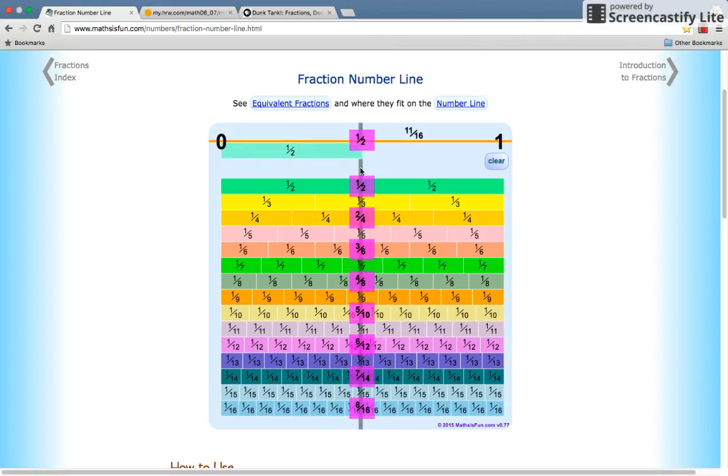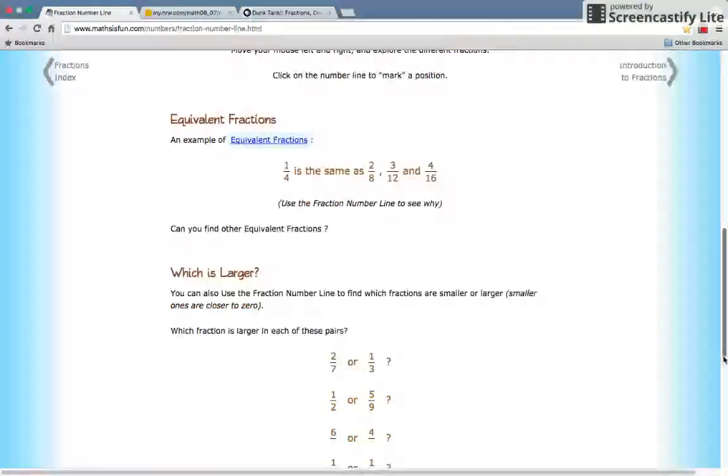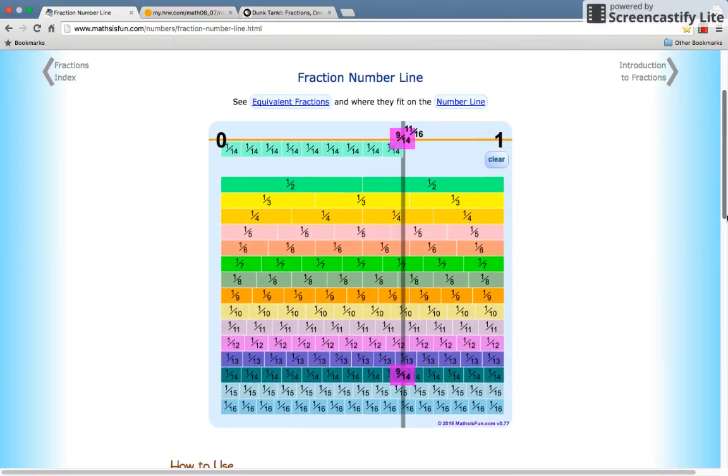I'm going to let you check that out on your own time. There are some directions and suggestions down here at the bottom of the page. So when you're there, make sure that you check that out. Again, that's over at mathisfun.com. That's their fraction number line.